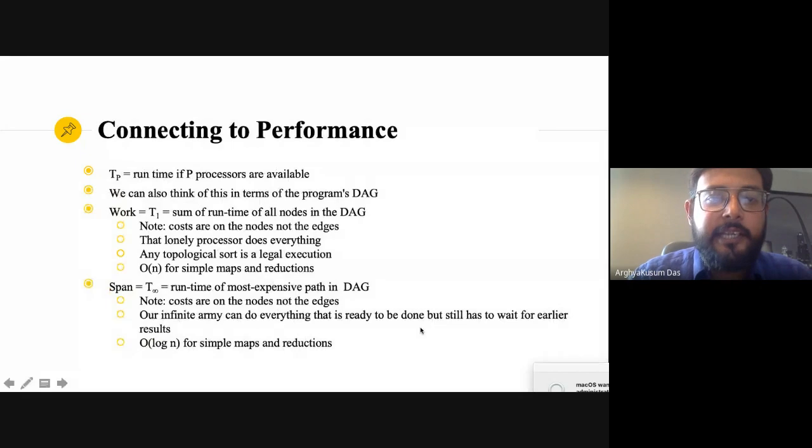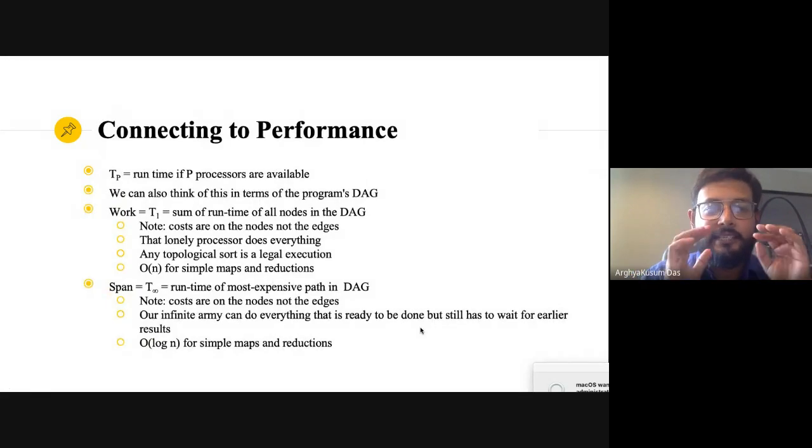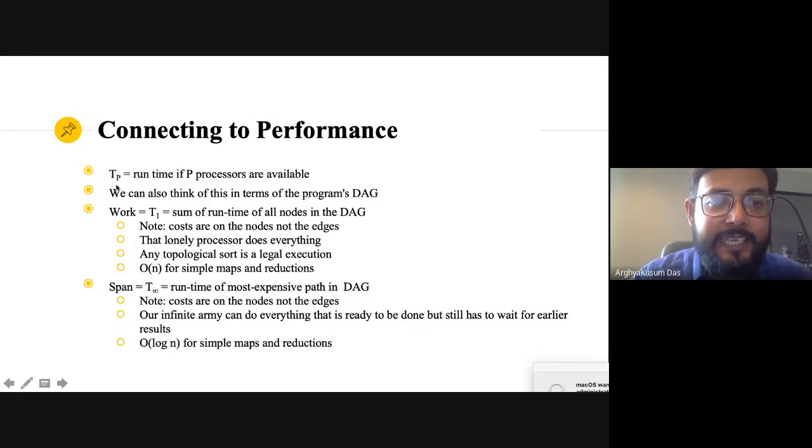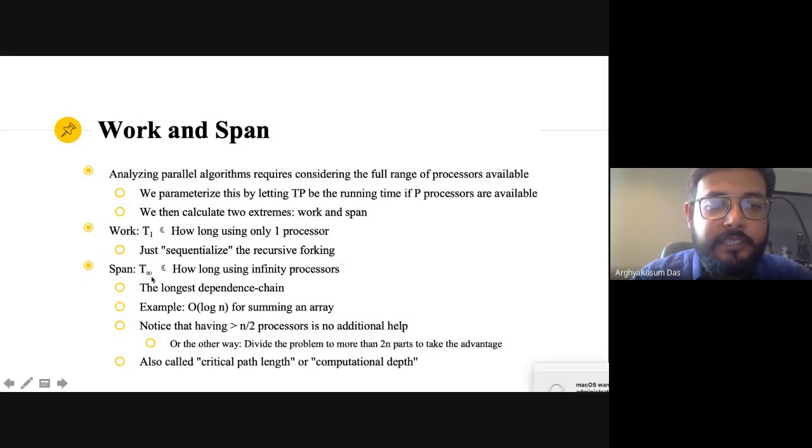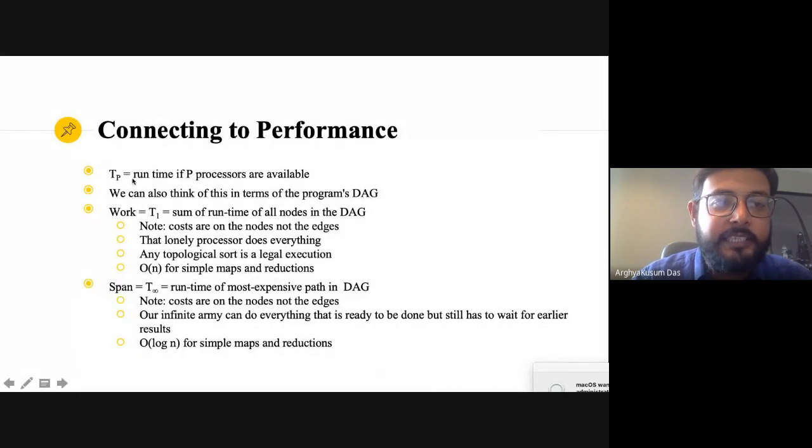So now let's connect this idea of work and span with our performance related things. Let's say here is TP. T1 was one processor, T infinity was an infinite amount of processors. Here TP is somewhere in between, the real case: the runtime if there are P processors available.